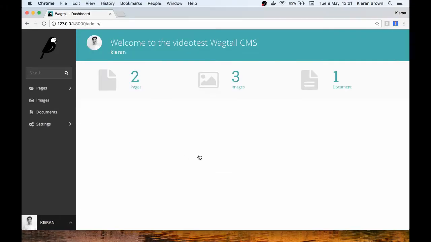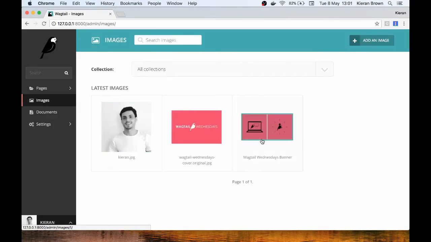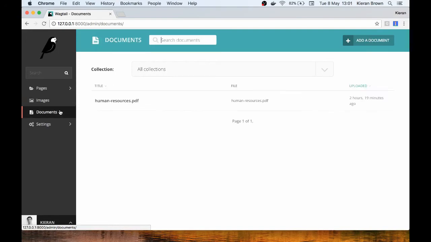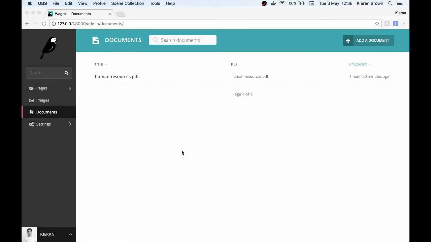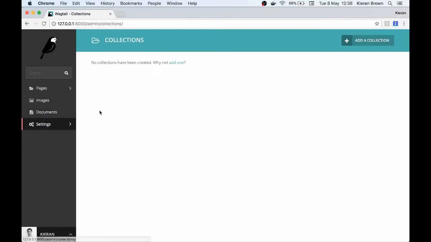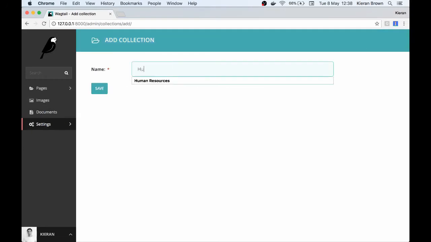So let's start by looking at the default view for the images and documents area. We can see that we have a few images and a PDF document, but there's no way to actually group them into a particular collection. To enable a collection we need to go to settings and then collections. I'm going to set up two different collections that may mimic a real-life application for two different departments in a company. The first, human resources, and the second one will be marketing.